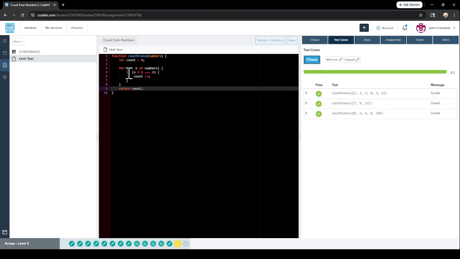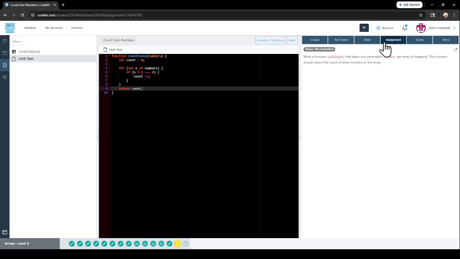We define count as 0, and then we do a for loop, n of numbers, and then if the remainder of n divided by 2 is 0, we add 1, and then we return the count. It's the overall count of even numbers in the array.